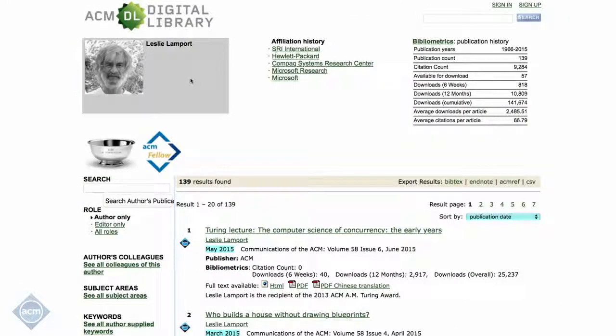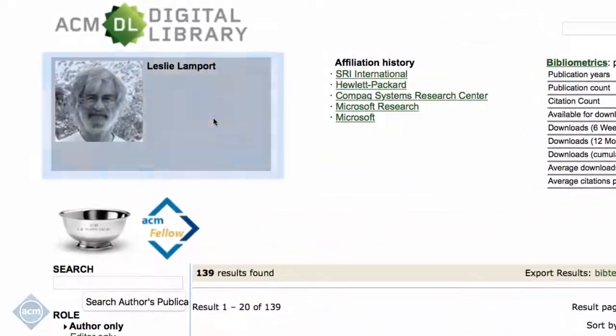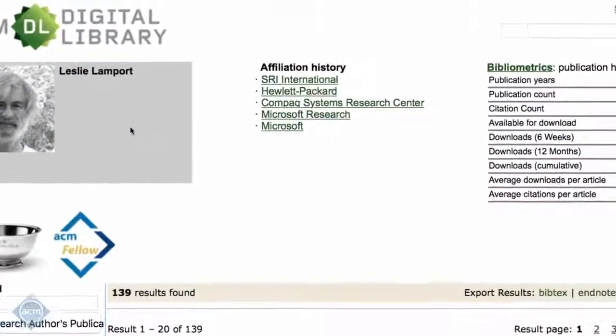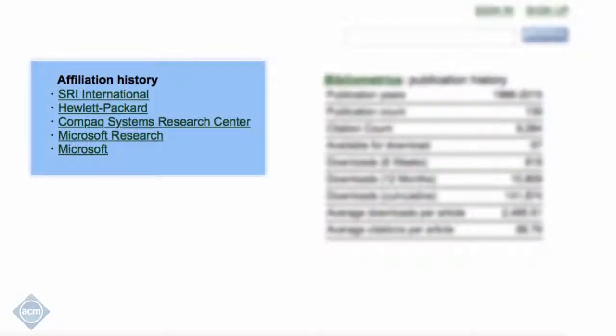Here is the author profile page for Leslie Lamport. The author profile page provides a continually updated snapshot of an individual's career contributions to the field of computing research. Here is where the author can choose to upload their picture, contact information, and link to their faculty page. Here are various institutions this author has been affiliated with during his publishing career. Each of these links will take us to an institutional profile page. We'll take a look at an example of an institutional profile page a little bit later in this session.